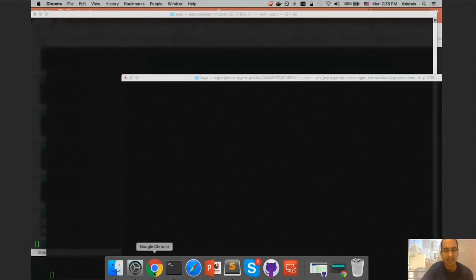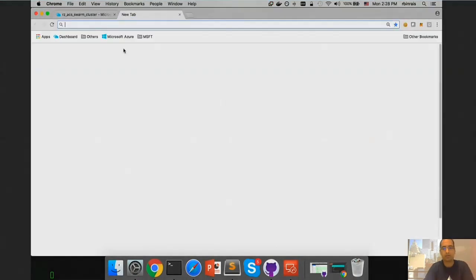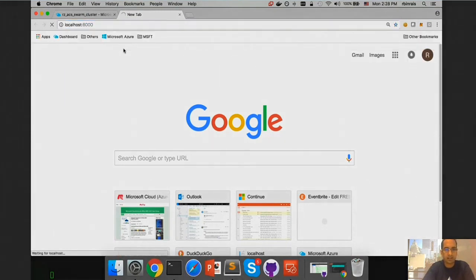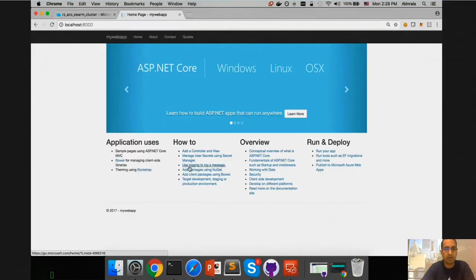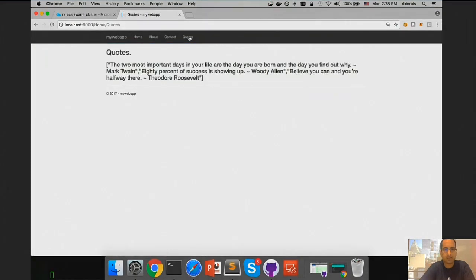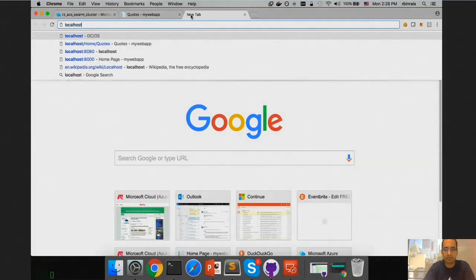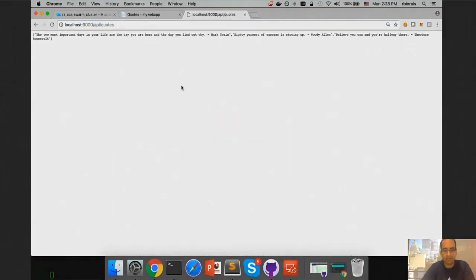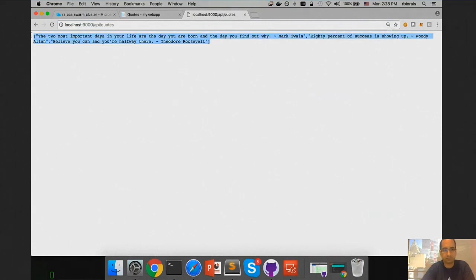So I will open up a browser here and go to localhost 8000, and this will bring up our web application. Here we go. To test the codes, I can click here, and we have these codes from the JSON file. Now I can also test my web API. I can say localhost 9000 API codes, and it displays the JSON file.